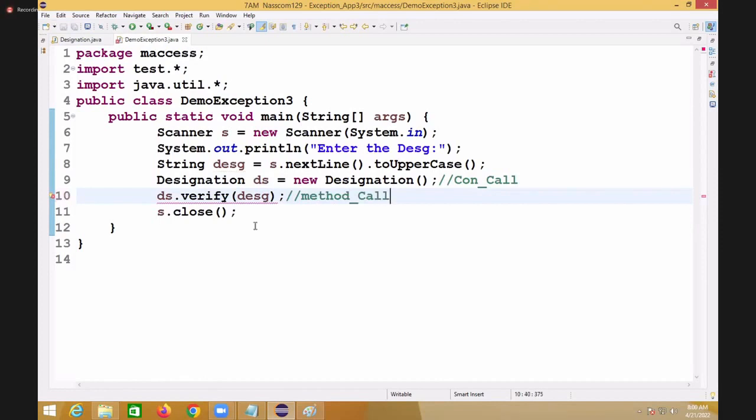Whenever I call the method, an exception is raised. Unhandled exception type InterruptedException came for the sleep method. The sleep method is a built-in method. The verify method is a user-defined method. InterruptedException is a built-in exception name, and InvalidDesignation is a user-defined exception name. So it is a user-defined checked exception raised at the method call.